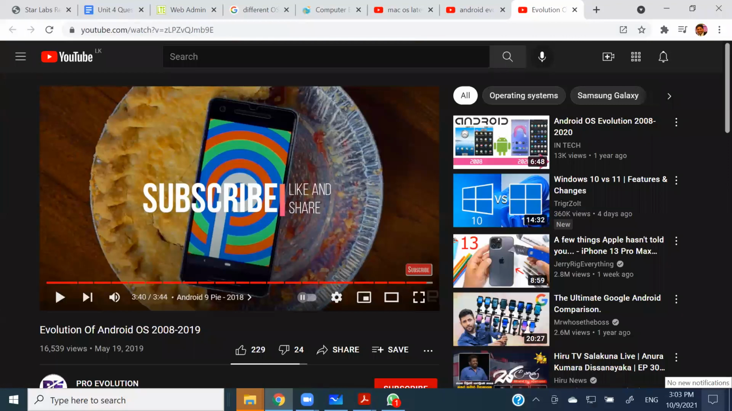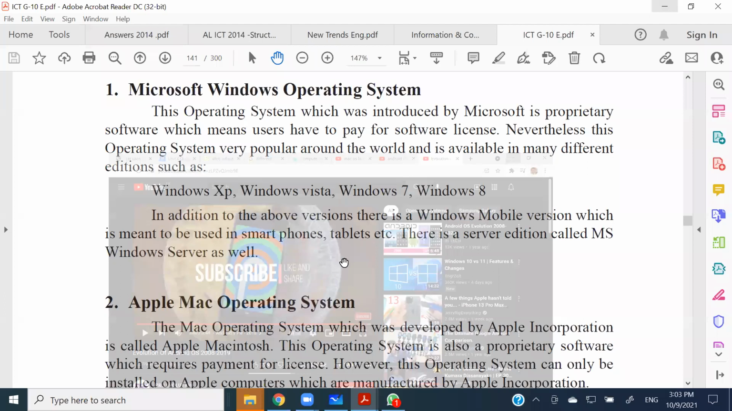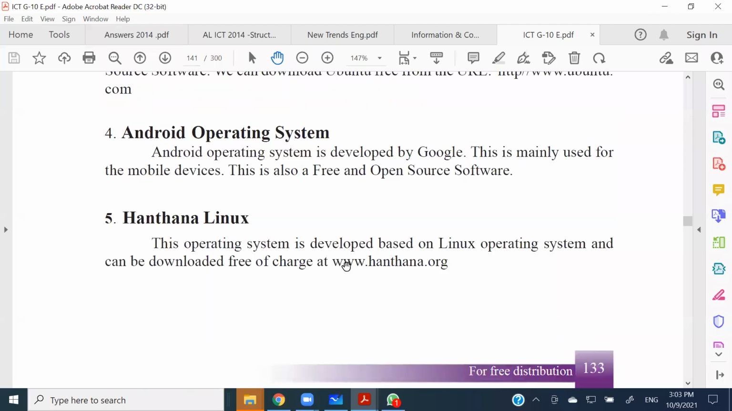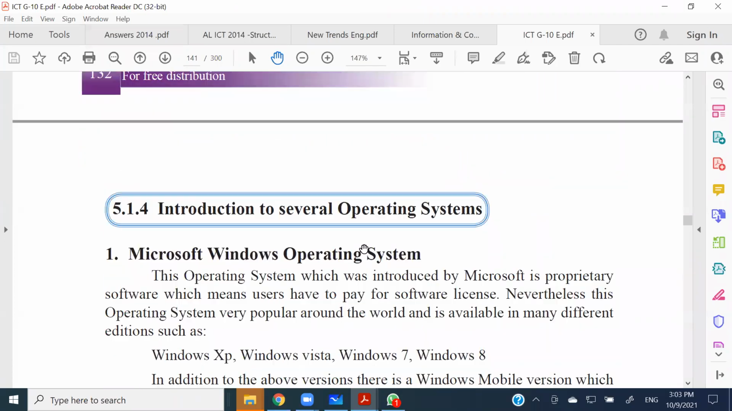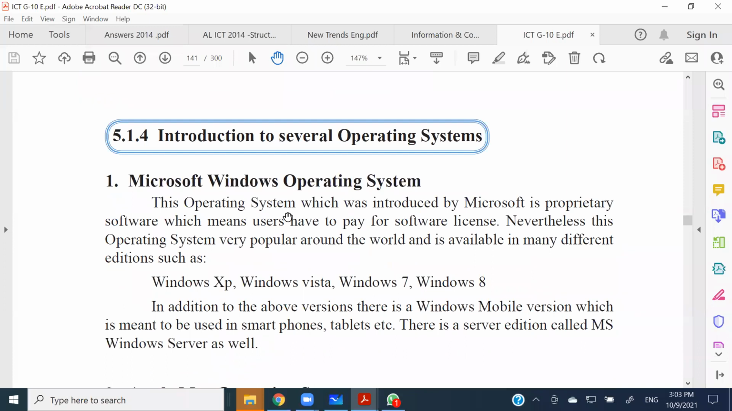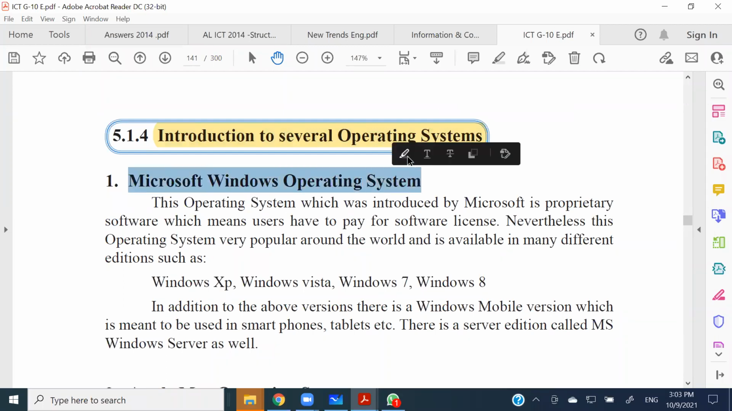So Android is a very fast moving, rapidly developing operating system compared to the other two, right? Okay, so let's simply write about this, then we can go on to the types of operating systems. Have this heading, introduction to the several operating systems, and you will definitely write the very first point, Microsoft Windows operating system.